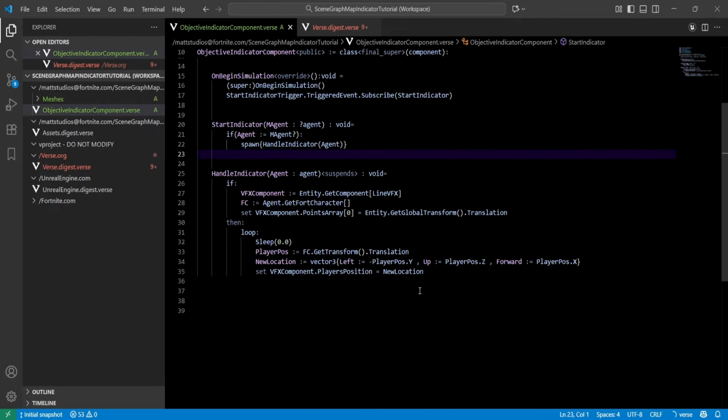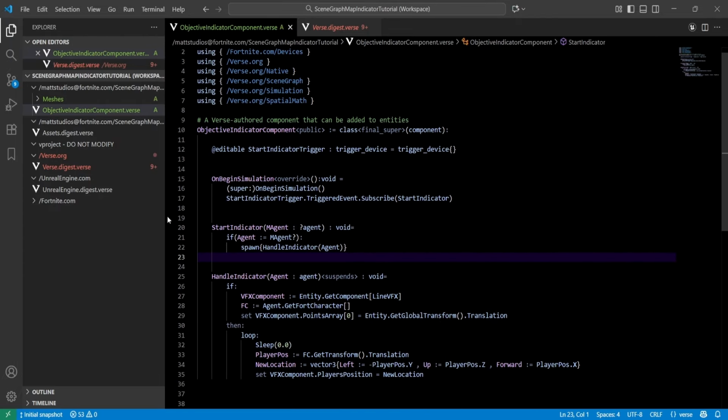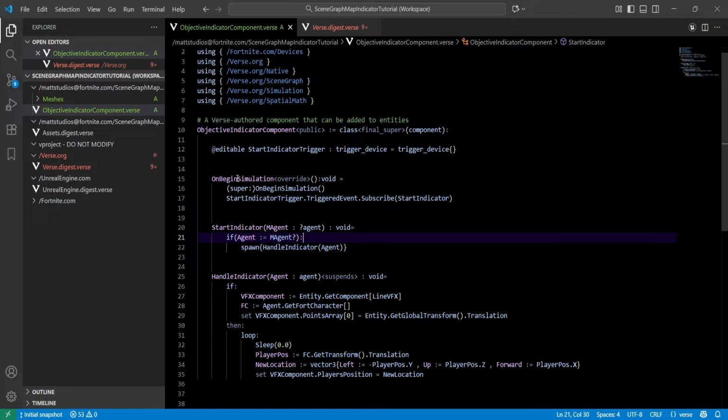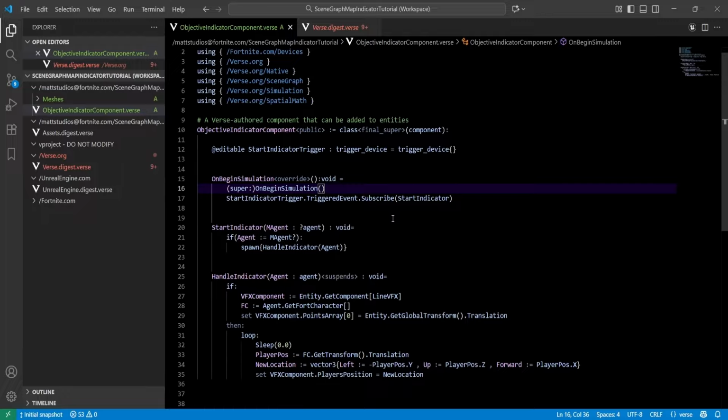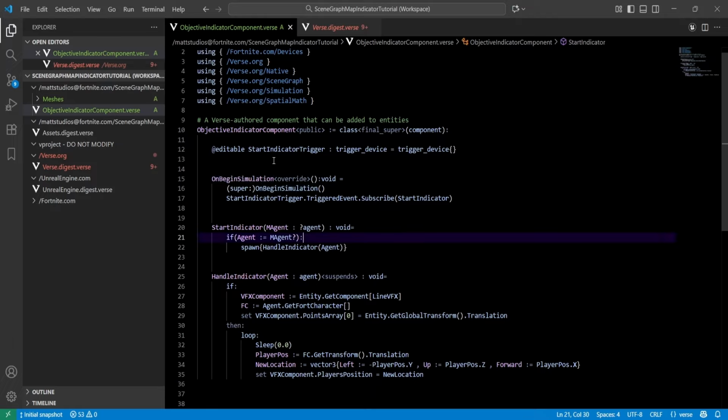So first, we need to make sure to clean up our event here. The reason why is because if you're used to working with normal Verse devices, you have the on begin. This is on begin simulation. They do not work the exact same. On begin simulation is actually going to start running before the game is even started. Before you hit start game, this is already running.